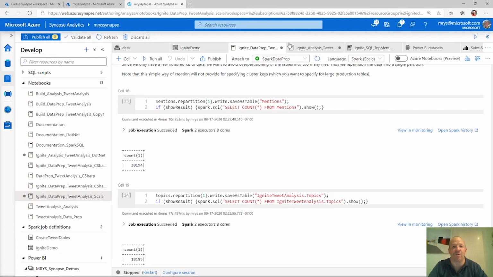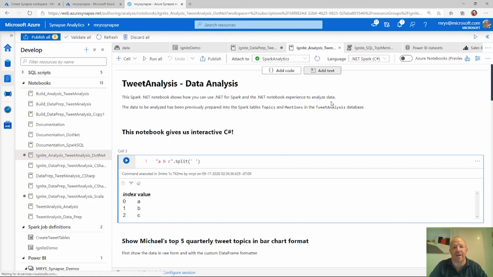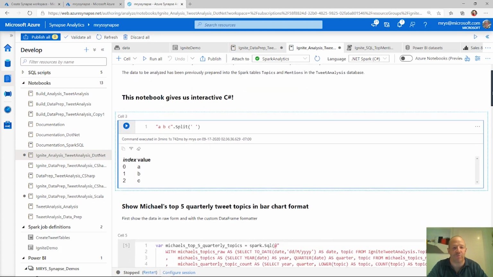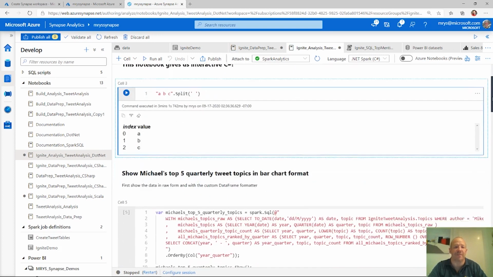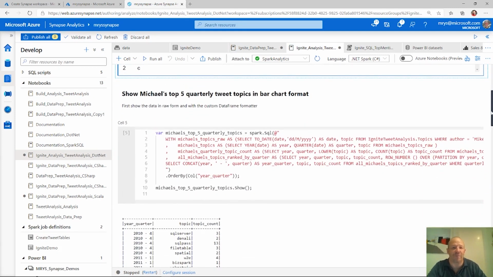Now, these tables are also available for querying in other notebooks. So here I have a .NET notebook that is using another Spark cluster called Spark Analytics, Spark pool, sorry. And what this does is it basically allows me to look at my top 5 quarterly tweet topics in bar chart format. Remember, I wanted to figure out what I was up to in the last 10 years.